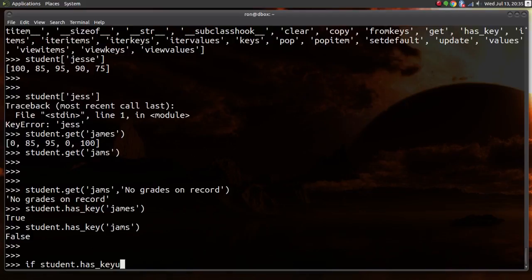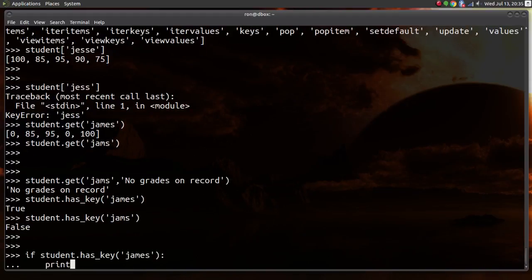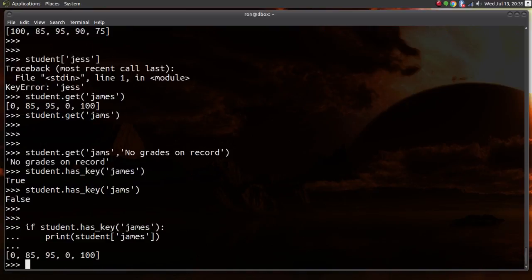student.has_key("James"), print, and we'll just put student["James"]. And so I get his grades.